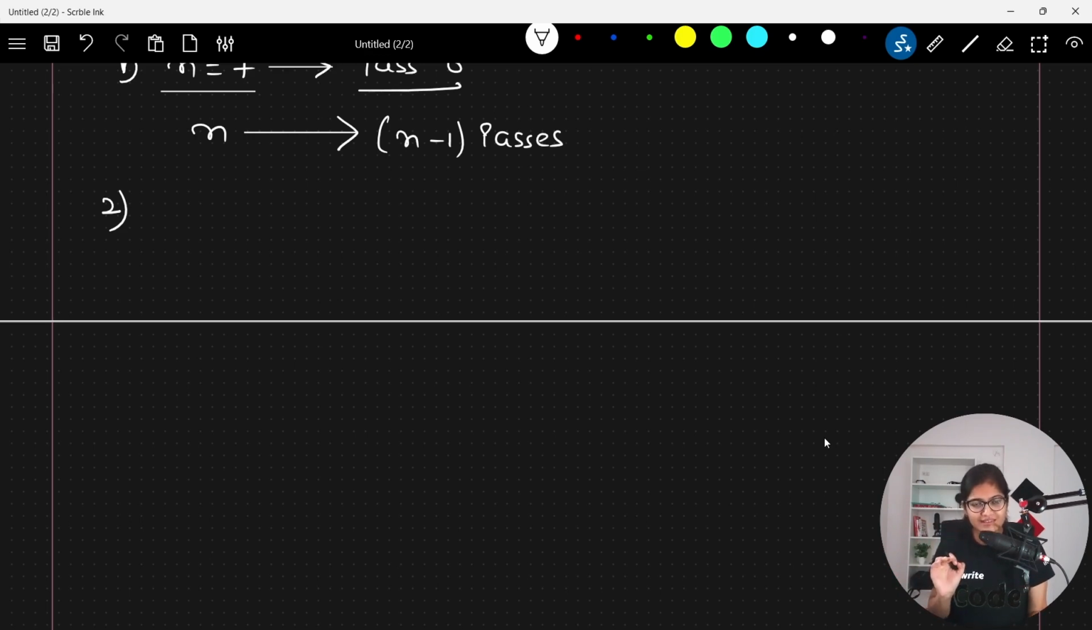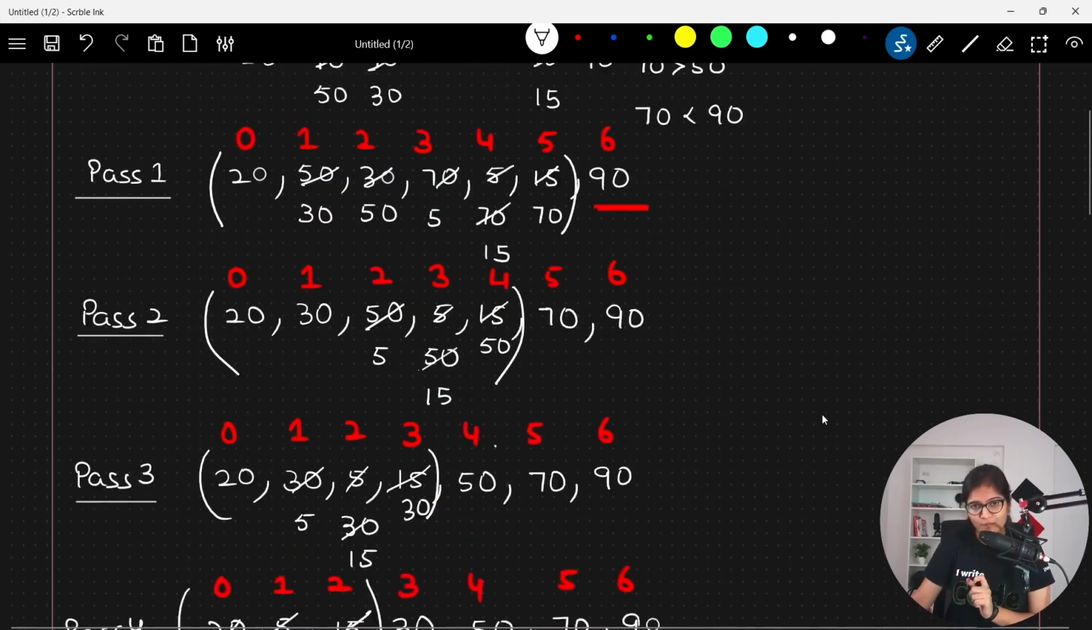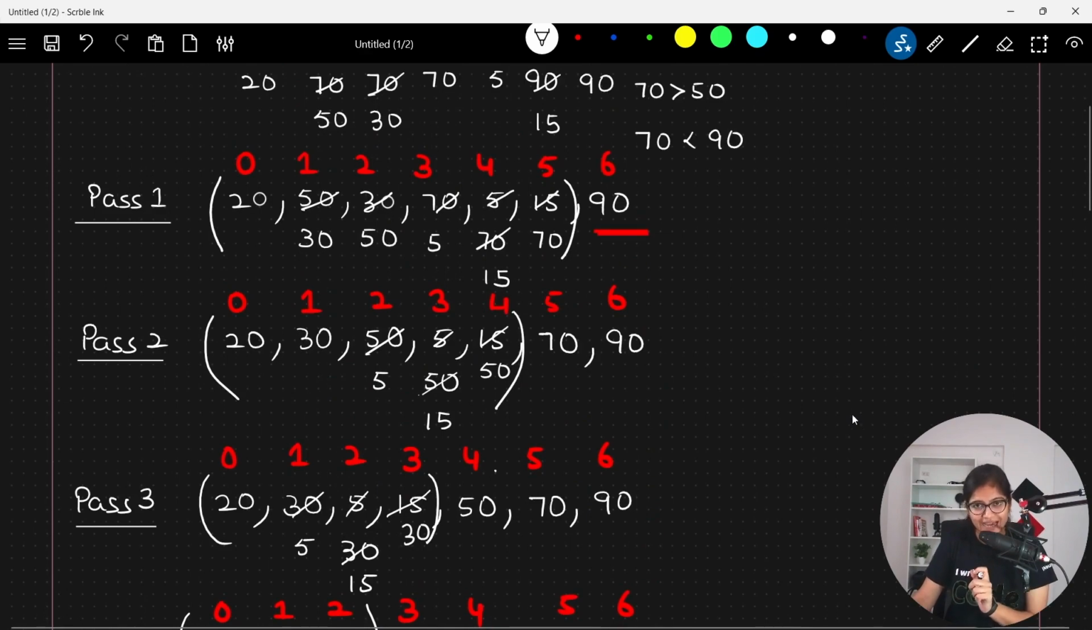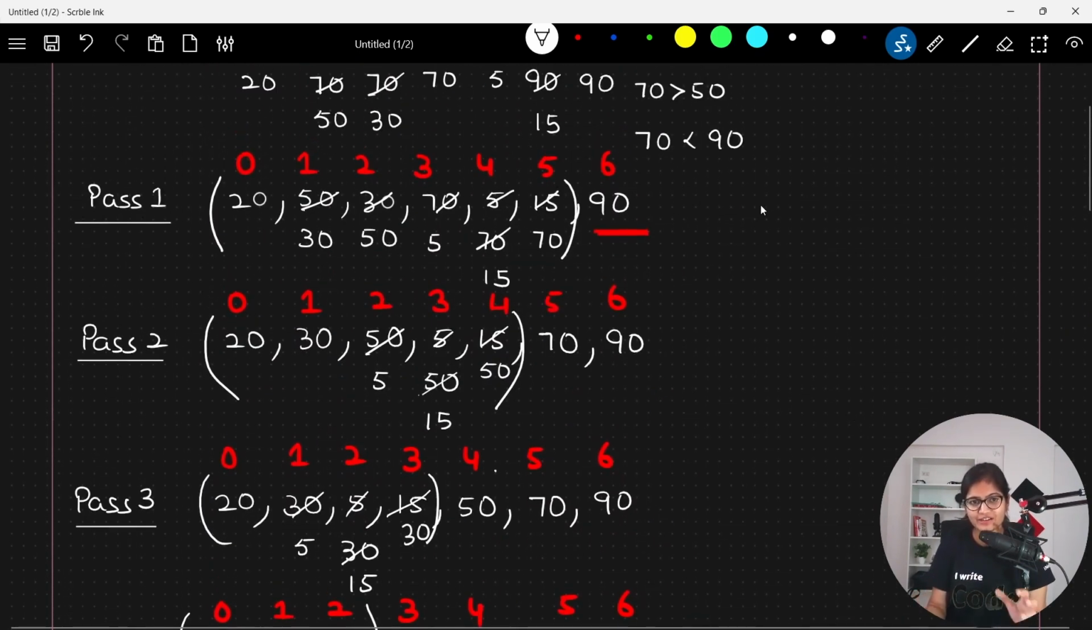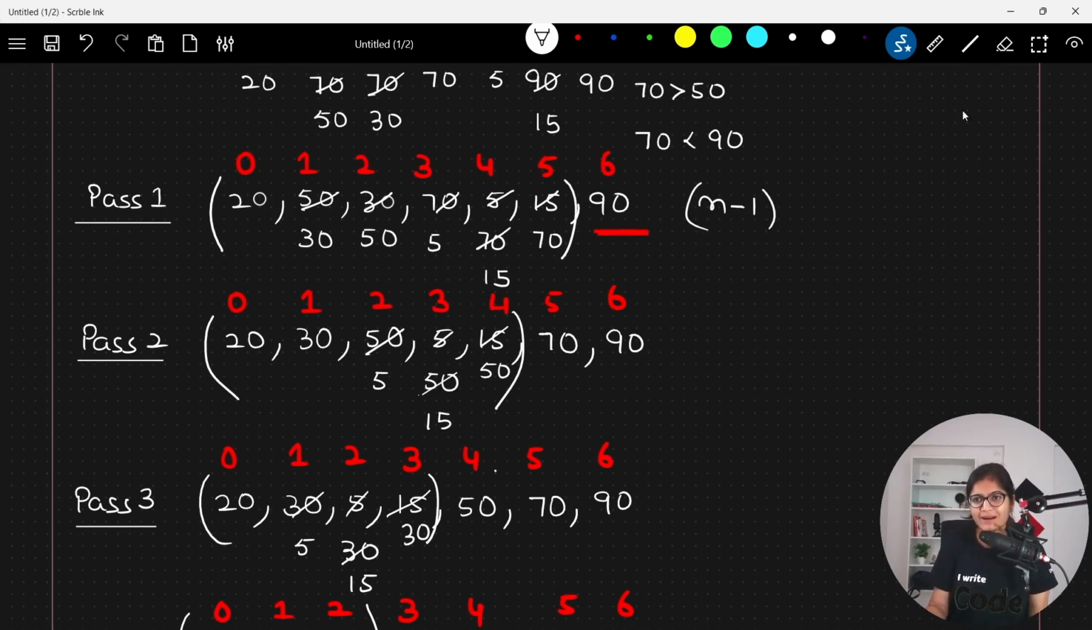So in the worst case scenario, suppose someone asks you how many comparisons are required. You need to find out the number of comparisons. If you try to observe, suppose here we have n elements. At the first pass, we get rid of n, and we have n minus 1 elements to compare now.